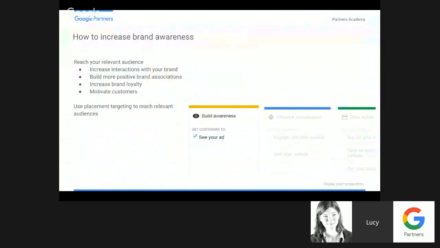So just to go through quickly how to increase brand awareness, and we're going to talk more about measuring and optimizing performance on the display network. If you're an advertiser with a new product or service, you can reach people and raise awareness of this new brand or new product by using the building brand awareness setting when you're creating the campaign. For example, you might use placement targeting to reach relevant audiences.